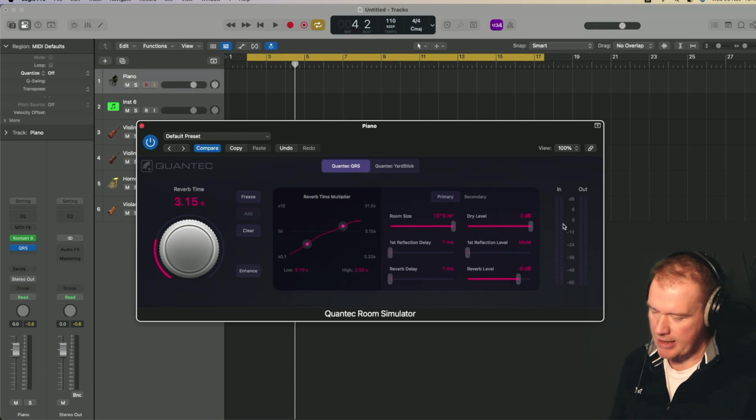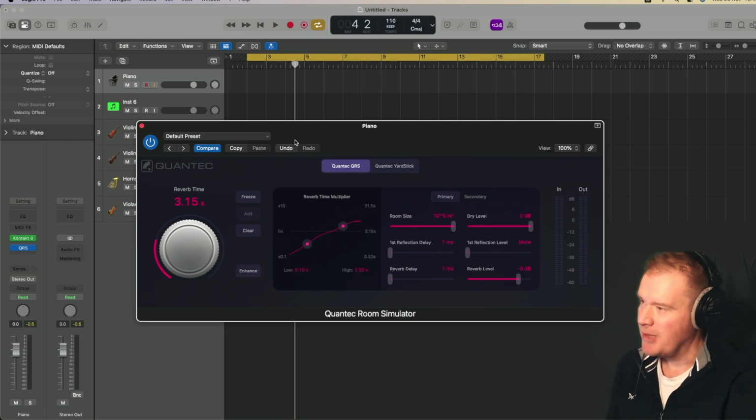If I play them both together, you can hear the low frequencies have gone off quicker. So that makes for some interesting effects to play around with. I think that's going to be a lot of fun.